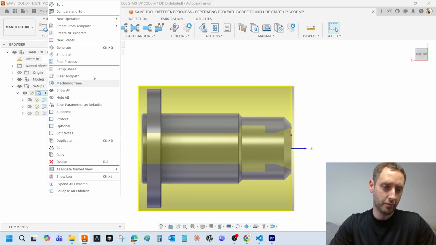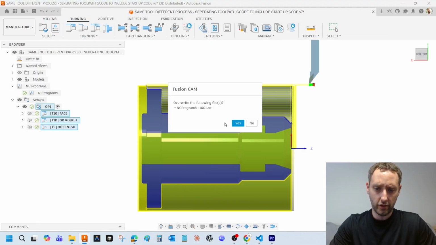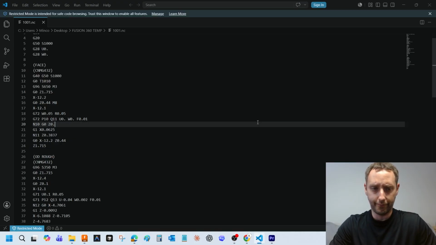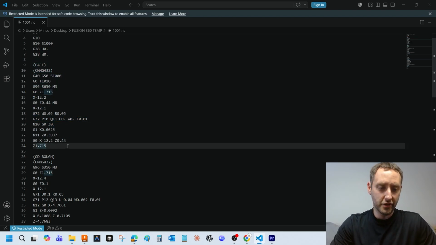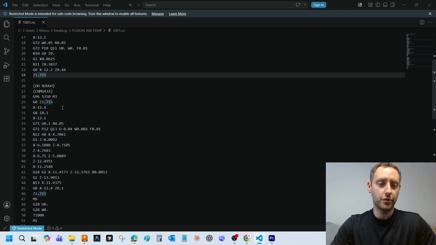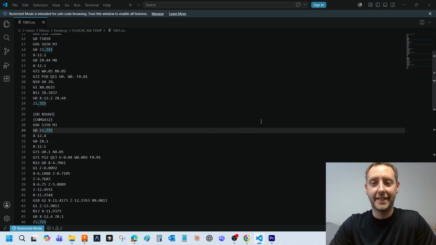So let's post-process this. It's going to look something like this. Okay, so you have your face operation right here, and after the facing, it repositions itself and it goes right into the OD rough. Okay, so the problem is if you have to run the part or rerun the part, you have to run the face with the OD rough. There's nothing to actually separate it unless you edit the code, and this gets old after a while.